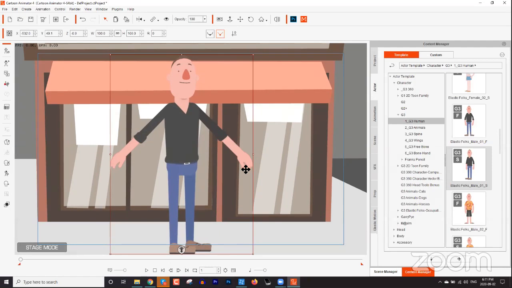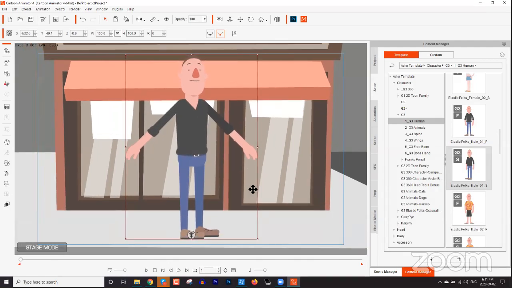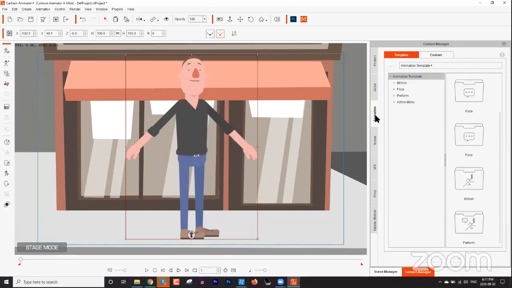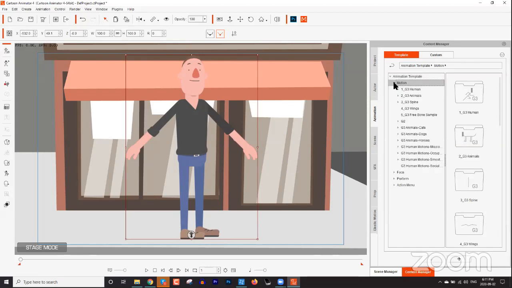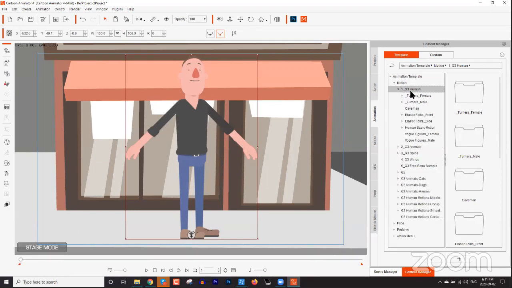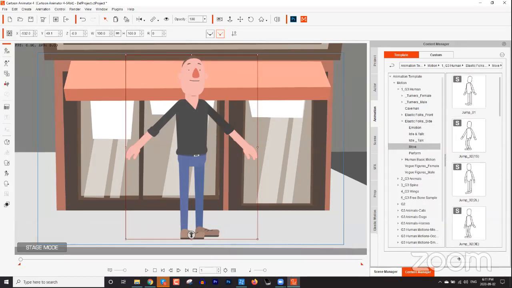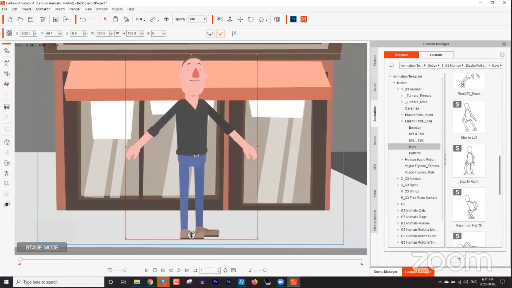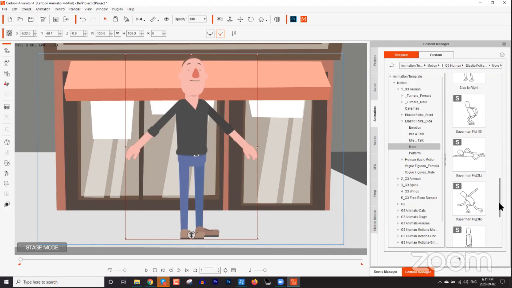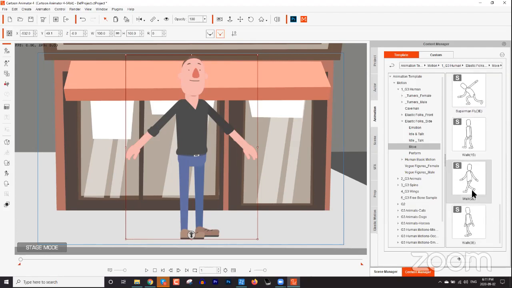Now what we're going to do is create a walk cycle for our character. We're just going to use the basic walk cycle that's included with Cartoon Animator 4, and we're going to modify it a little bit. So I'm going to go to the animation tab over here, and we're going to go to motion. Under motion, G3 human right here, we have elastic folks side. Okay, so this is an elastic folks character, a basic G3 character. So we'll just load in elastic folks side, and there's another subfolder called move. Here in move, you'll find jumps, runs, steps, even Superman flies. And the basic one we're going to be using here is walk.